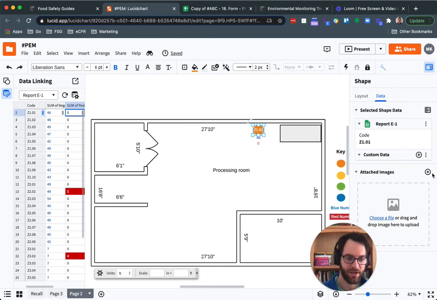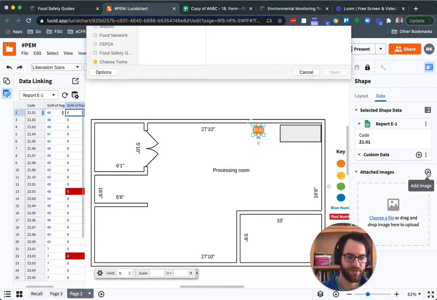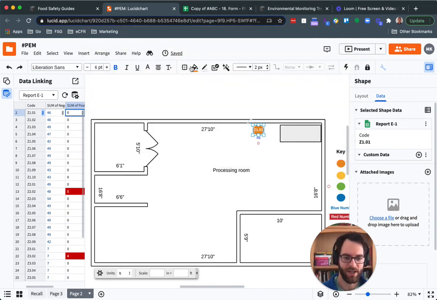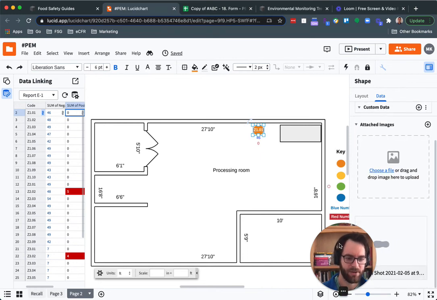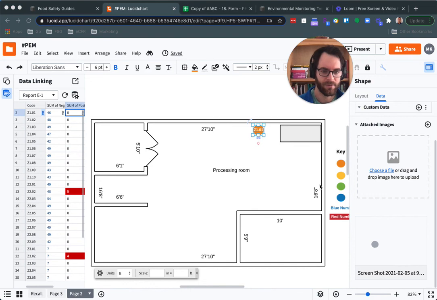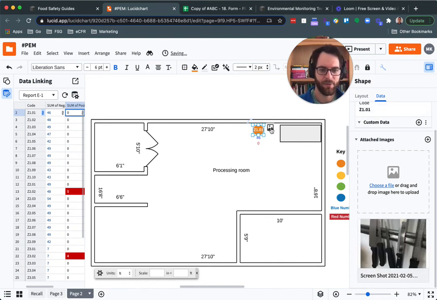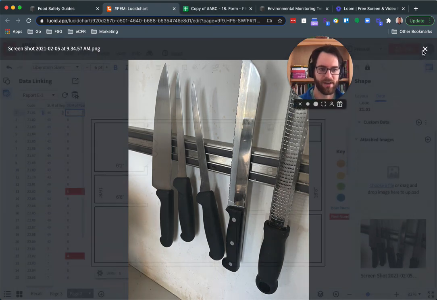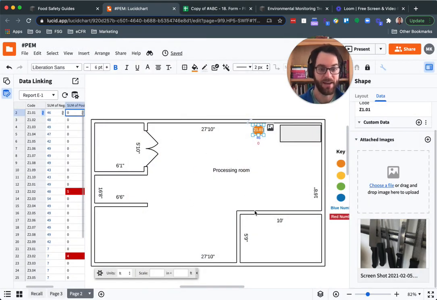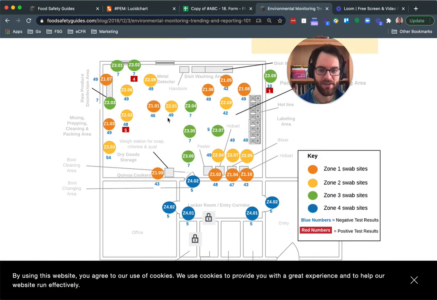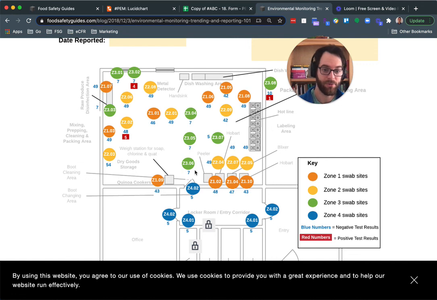Another cool thing here is adding pictures. So I want to add a picture to the surface. So I'm going to go ahead and select this screenshot I took of a knife. And let's take a moment to load, as you can see down here. And once it's inserted, that means that whenever I jump into this document, I can go take a closer look at what it is I'm testing. And in that way, you can create, as my business partner did, a pretty detailed map as to how you're performing on your environmental monitoring.